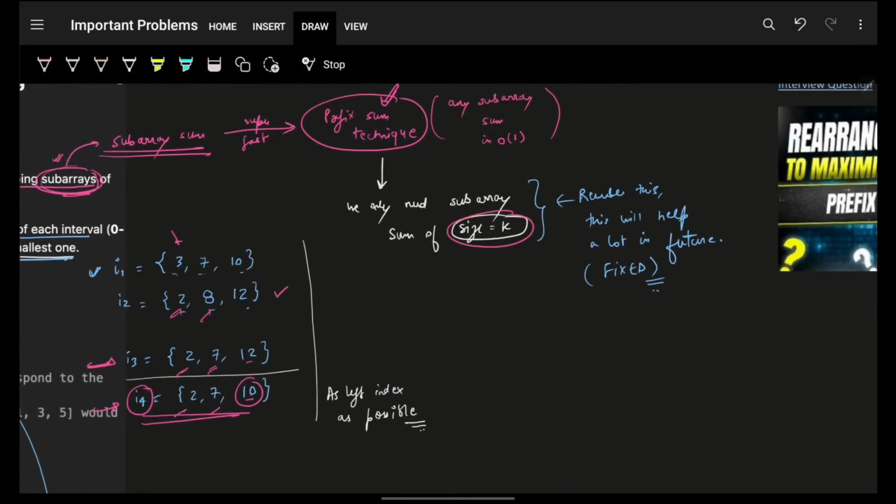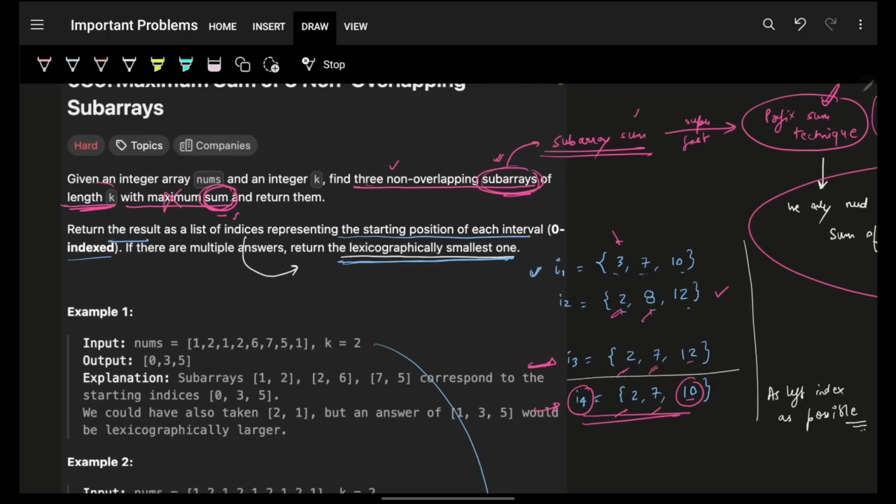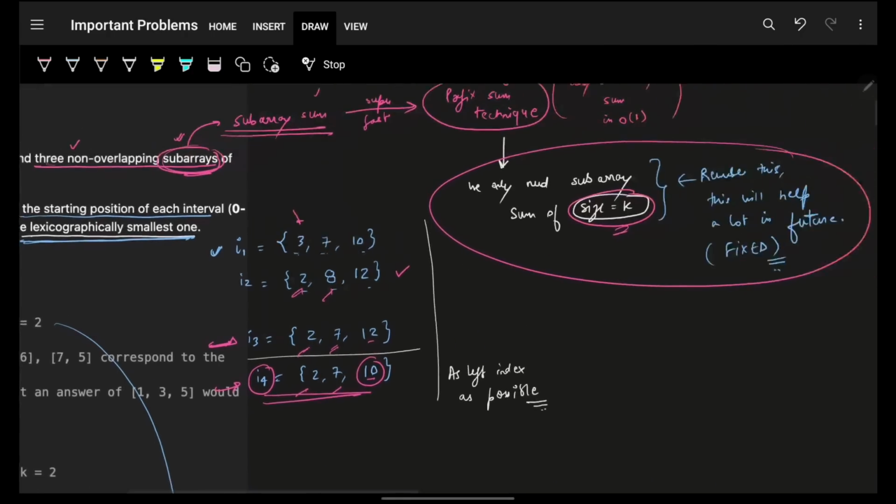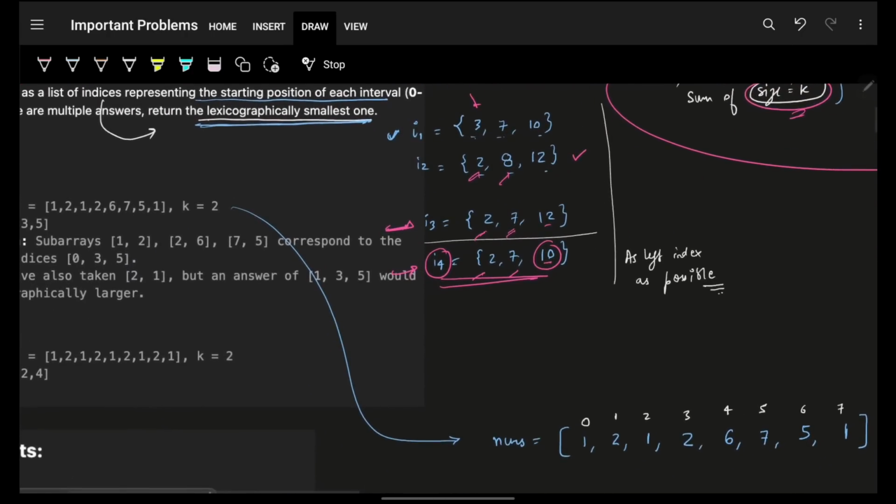So length k, which means the size k of the length is fixed, which means that can you use this? Maybe, maybe not. But right now, I can use prefix sum to find the subarray sum, and that is more than sufficient for me. Remember this fact. I told you that there is actually extra stuff which will help us optimize it later on. But okay, I told you.